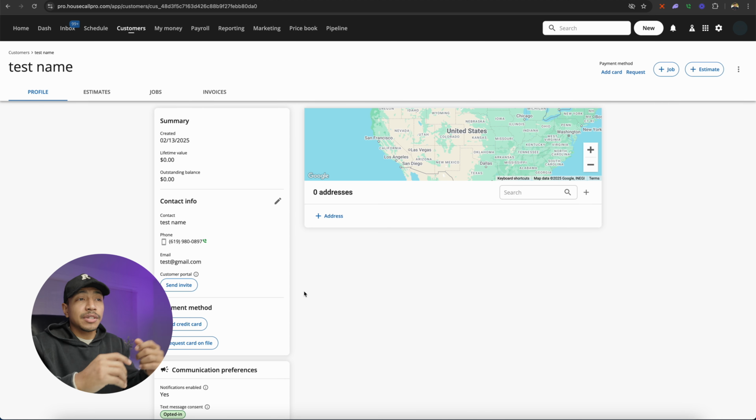So now every single time a lead comes into your email, you know that this person's information is going to go straight into Housecall Pro without you having to lift a finger anymore. So that was a simple automation that you can do in about 10 to 15 minutes, and you don't have to be super technical to do it.